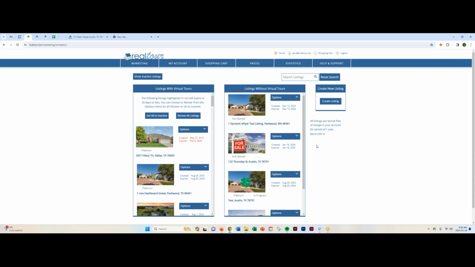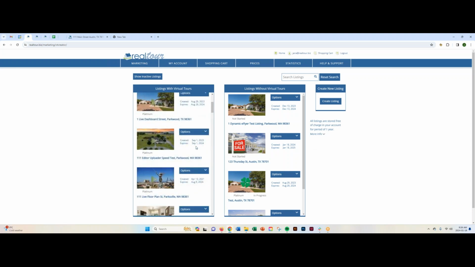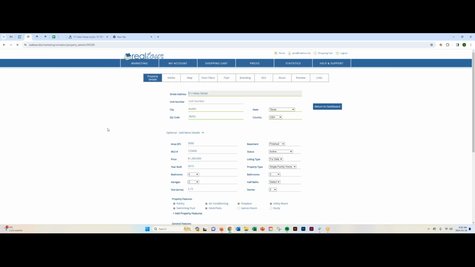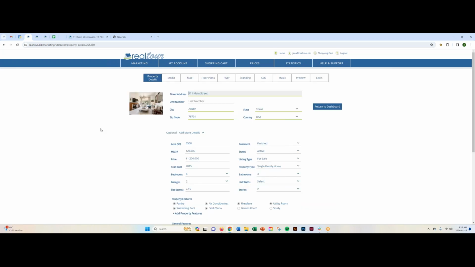All right, so to save us some time, instead of doing everything from scratch with our new listing, I'm going to choose one of my test listings that already has content in it. I'm going to use this one, 111 Main Street. Under options, I'm going to click on edit the tour just so we can get into the back end of the tour and go through all the steps.